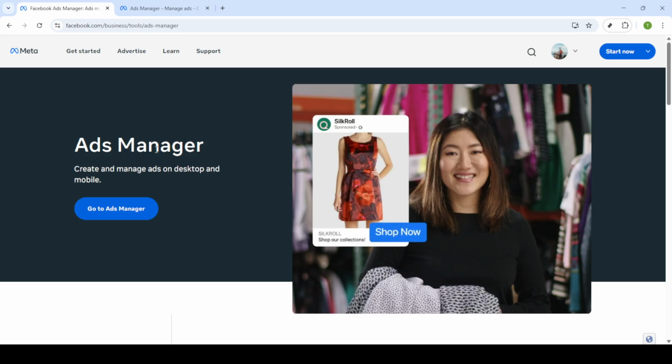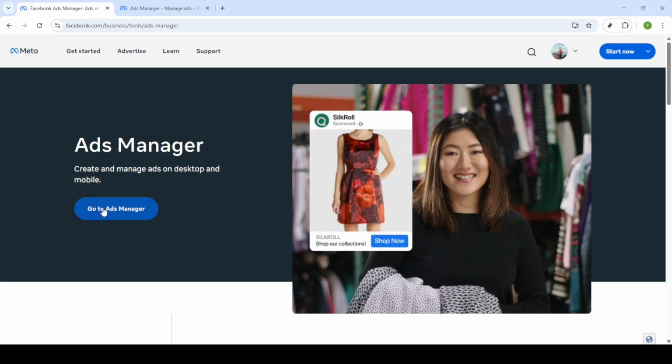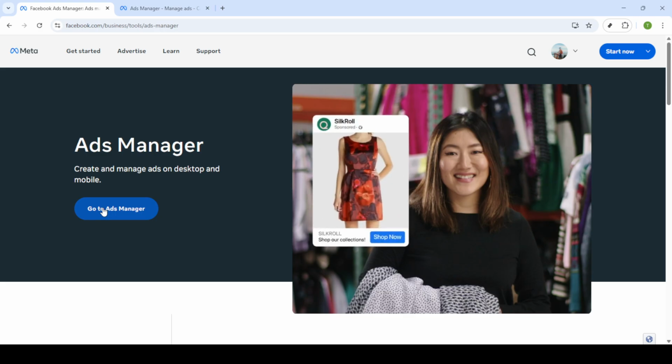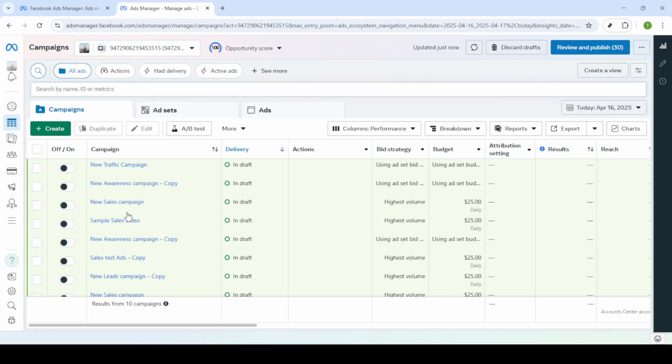Once there, you're going to want to log in. On the top right corner, you'll see the button that says Go to Ads Manager. Click on that and you'll be directed to the login interface. Here, you'll need to securely enter your email and password associated with your Facebook account. After typing in your login credentials, click on the Login button. This will take you directly to your campaign's dashboard where you manage your ads.